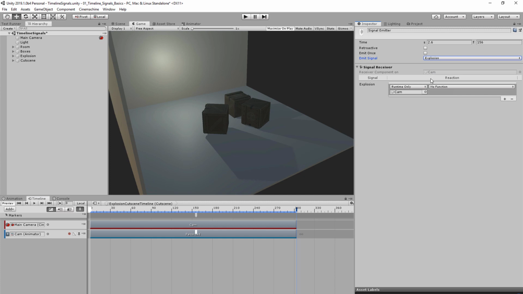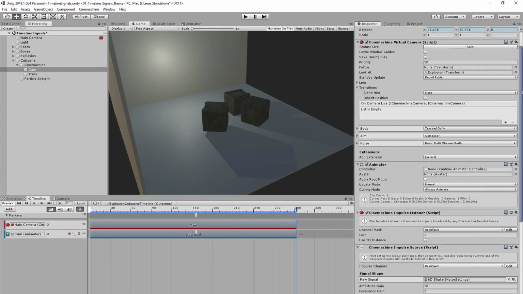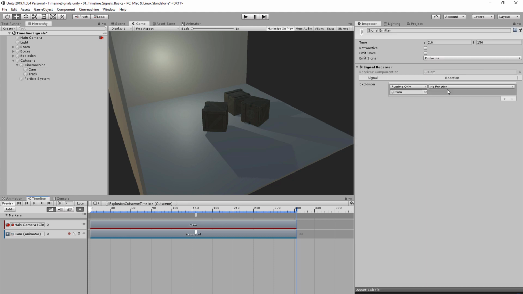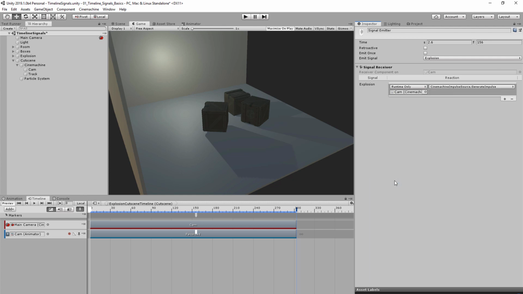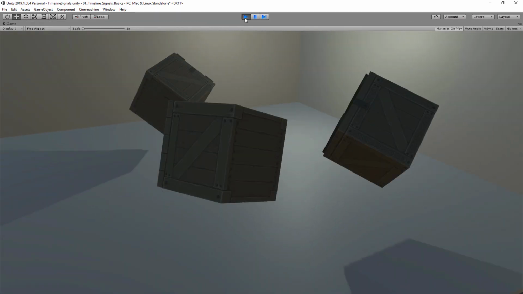When you double click the grayed out field, you will be forwarded to the game object which has the receiver attached. This time the receiver was added to the bound object of the track, the Cinemachine virtual camera. The object also has an impulse source attached, which we want to use to let the camera shake when the blast of the explosion reaches the camera. In the drop down of the reaction, select Cinemachine impulse source and generate impulse. Hit play. The explosion looks much more powerful than before.